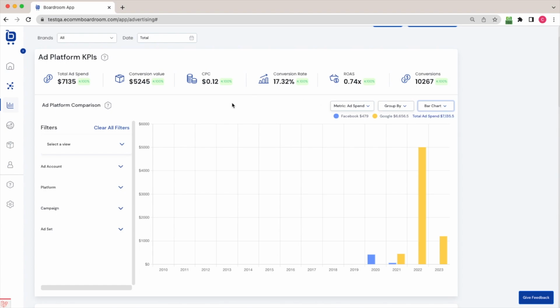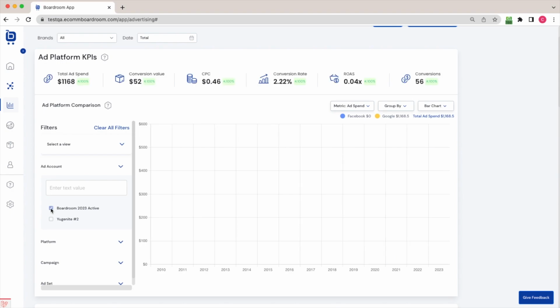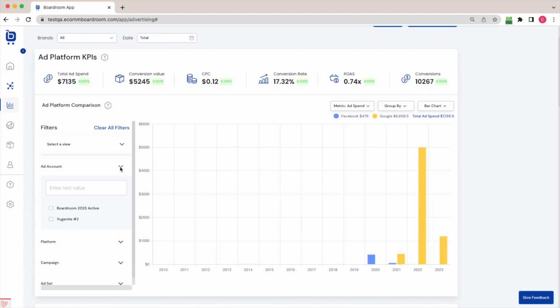And I can come over here to the left side of the page where I can see my filters. So I can filter down to look at one particular advertising account at a time if I wanted to. And you can see the chart updates in real time as I check that box, as do the metrics at the top of the screen. I could also drill down into one specific platform, one specific campaign or multiple campaigns, or even ad sets here as well.